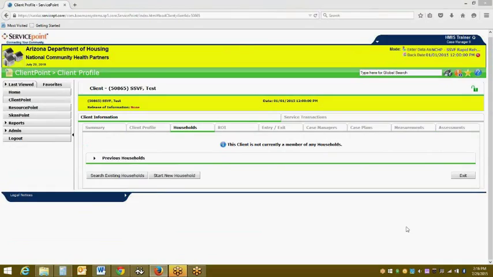If you're entering a single individual into your project, you can skip the Households tab and go straight to the Entry and Exit tab. If the head of household already has a household established, do not create another one.